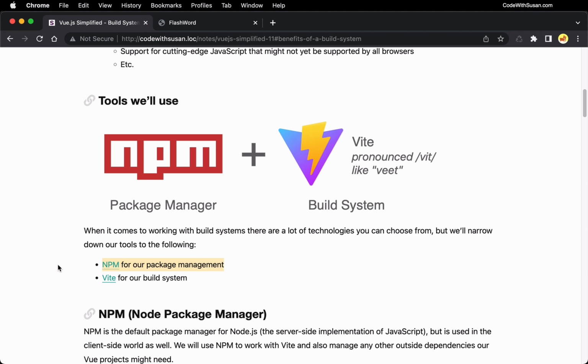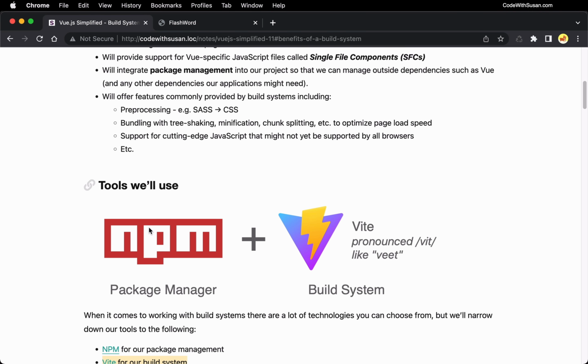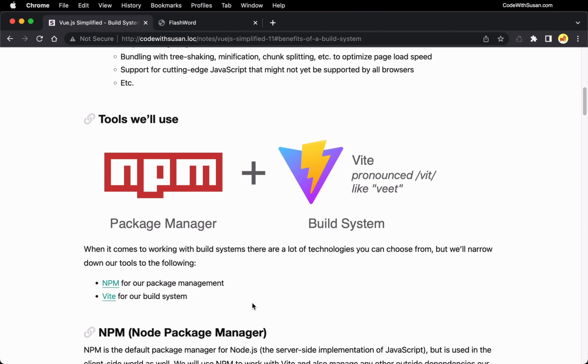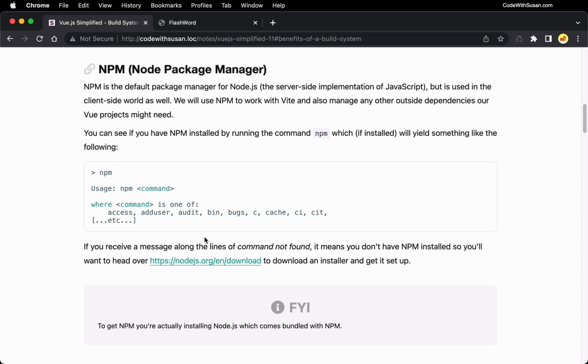Once we have NPM set up, we'll use it to interface with something called Vite. This is the build system we're going to be using. And this is really what's going to give us access to all of these benefits that I've outlined here. All right, so knowing that, let's start off with Node Package Manager. This is something that many of you might already have installed on your computer just because it's a very common tool used in the world of JavaScript.